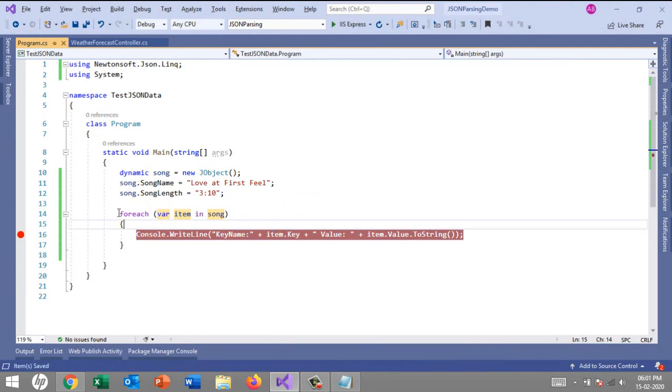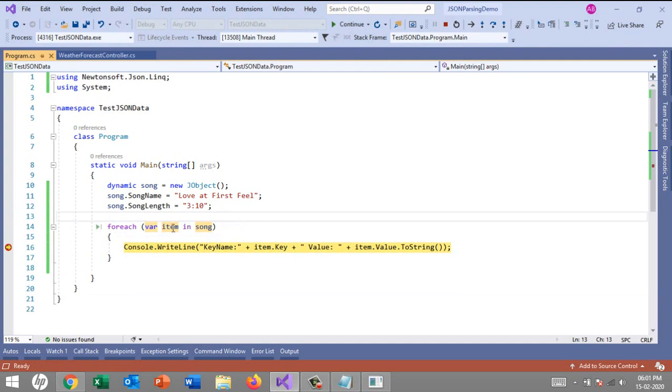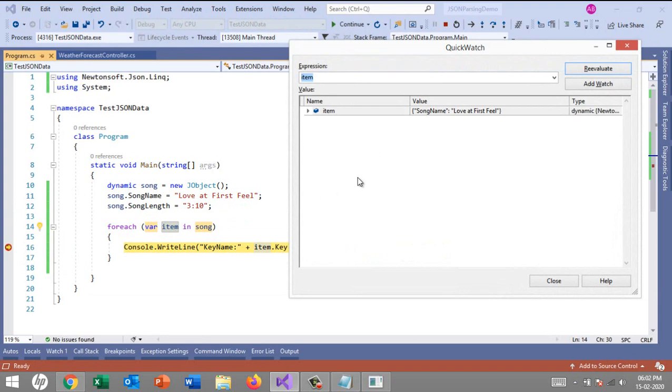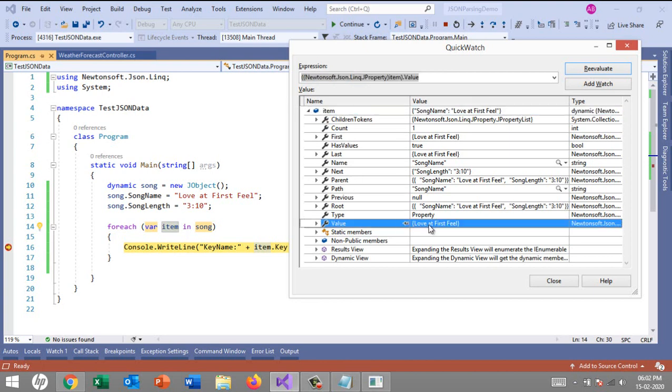It's very simple, just iterate it, and then I'll go here, select the test.json and run it. Okay, so now we are here. Just on item, select it and press Shift F9, and it will open up the QuickWatch. So we have the value, and you can expand this object. Here you'll see the value is love at first feel, and the key, there is a key property, man.